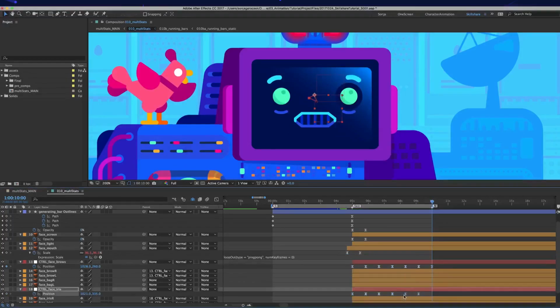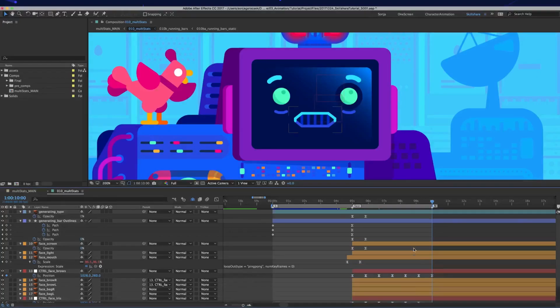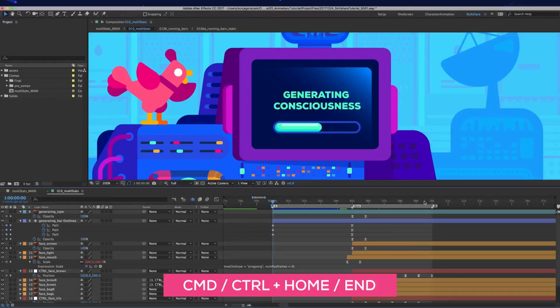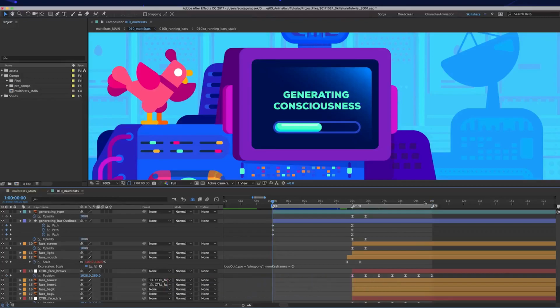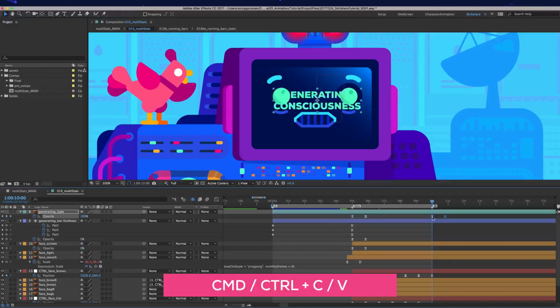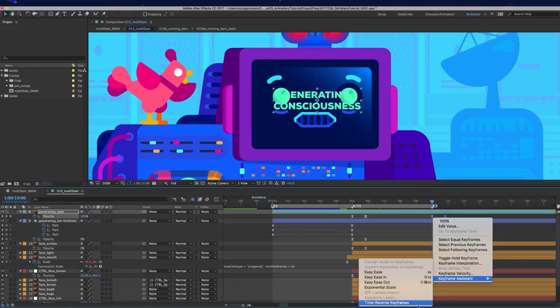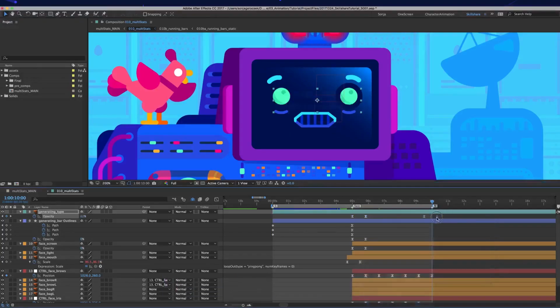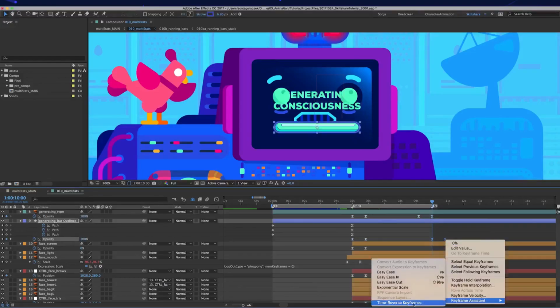Now, we want our entire scene to loop, so we want the last frame to match the first frame. This is our first frame, so we can see that there is generating consciousness here, and at our last frame, we can see the face. We want the generating consciousness bar to fade back in. We'll copy these frames and time reverse keyframes, move them back into position, and do the same with the other fades.